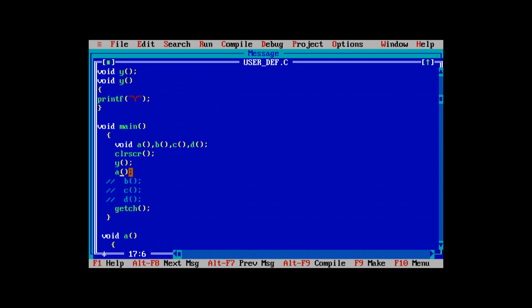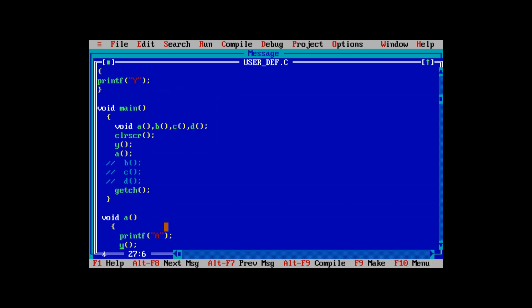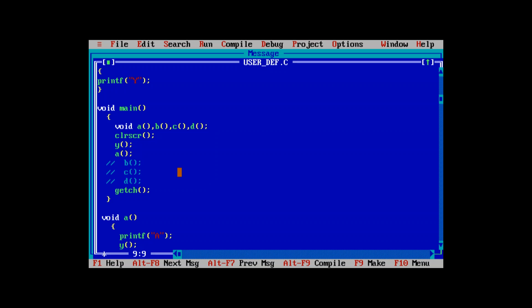Now a function, whenever the cursor comes over here, this will go into this one. That simply prints a. Then again y. So first of all y, then a, then again y. So three outputs are available: y, then a, then y. So these are the three outputs available on the screen, that is y, a, y. Right.